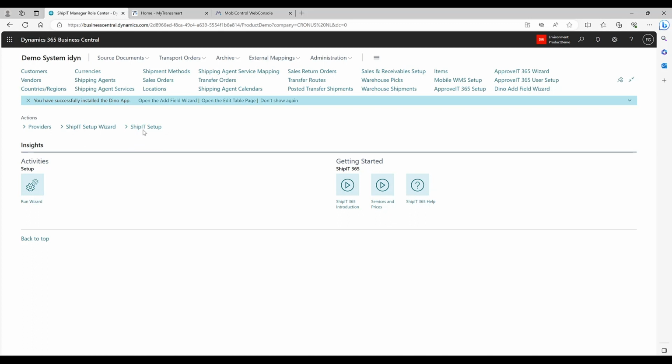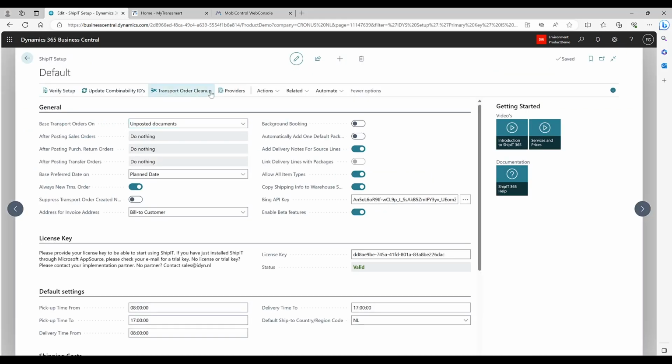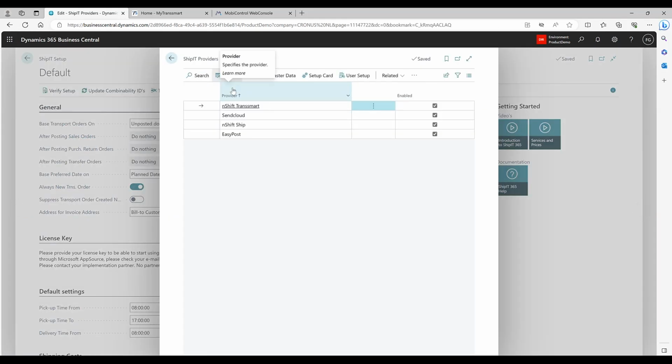All of our apps come with a setup wizard that guides you through the first steps. If you have questions in the meantime, we also have online help available directly from within the application. In addition, we have some videos available to clarify further on the general functionalities of ShipIT 365. As mentioned earlier, ShipIT 365 works with several carrier portals, and you can choose one or more of them.